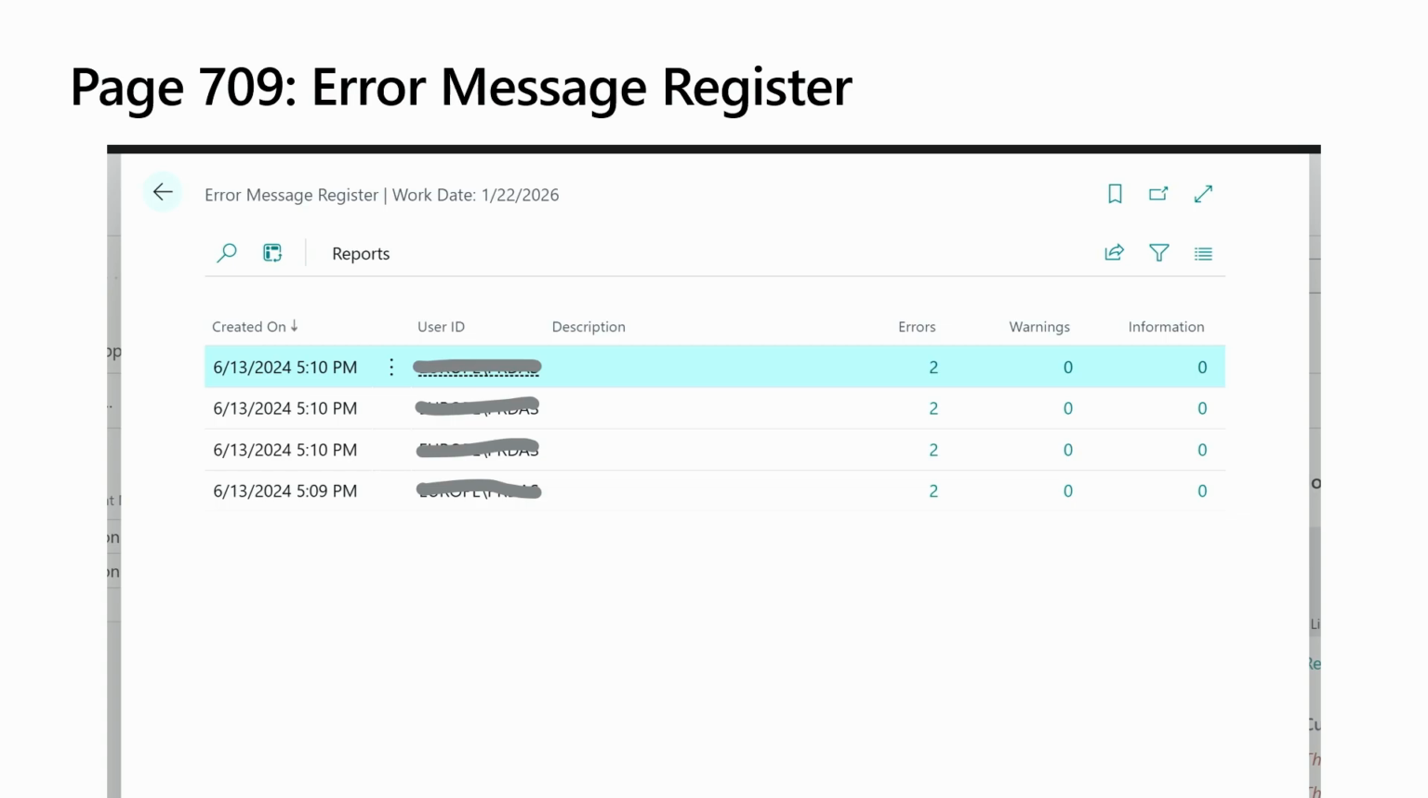Next one. You can also take a look at page 709, which is error message register. This one contains errors coming from posting and job queue execution. Also useful if your users are having some troubles.